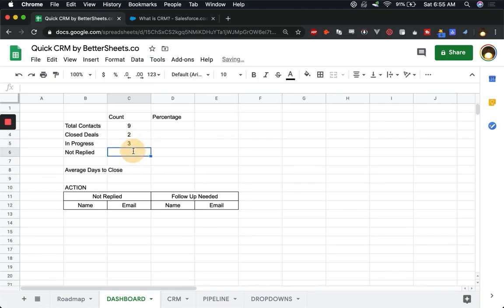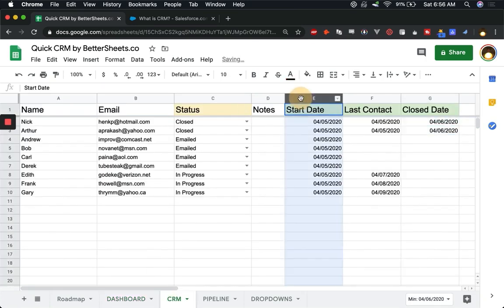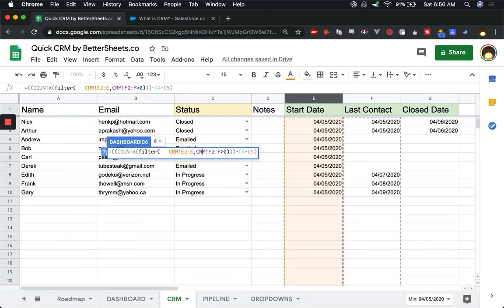Now not replied is going to be similar. We can go up here. We can actually copy this. We do minus also in progress. And we want to do a different column here. We really want to say, okay, everyone who has started, not contacted, and not closed. Here, I'll do E2. Change this to E. Just E.